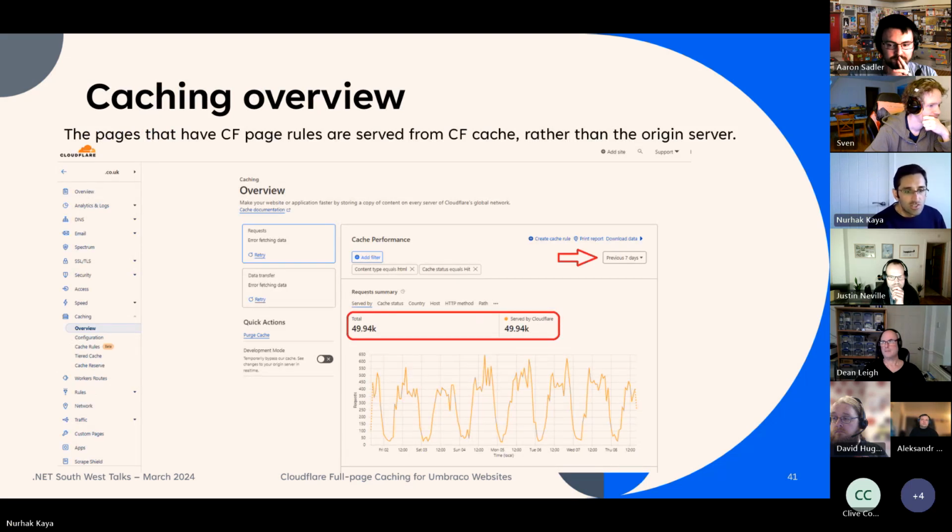Okay. So here's an example. As you can see, I'm checking cache performance, and I'm looking for content type equals HTML, and I'm also looking for cache status equals hit. So these are all of the pages that people visited, and all of them have been served by Cloudflare. So Cloudflare never went to the origin server to render any of these pages for this example.